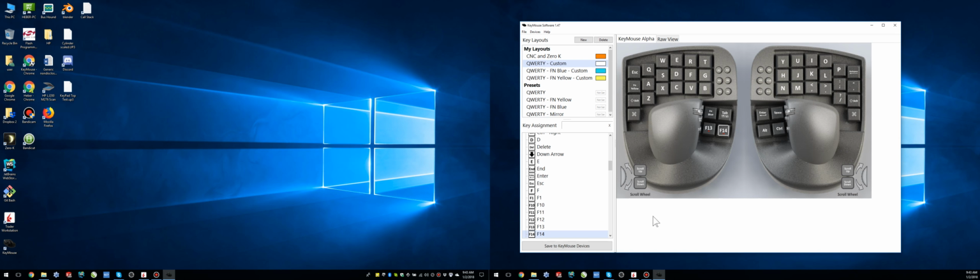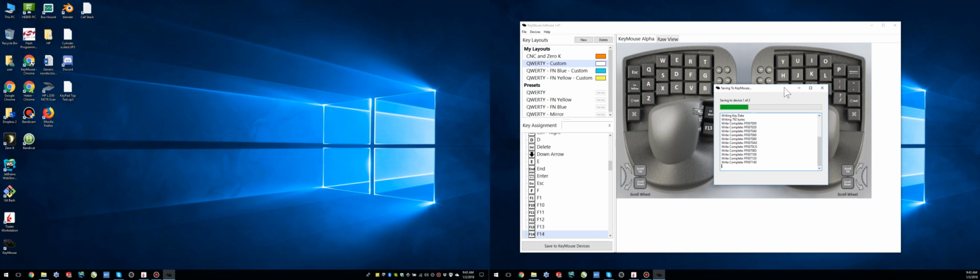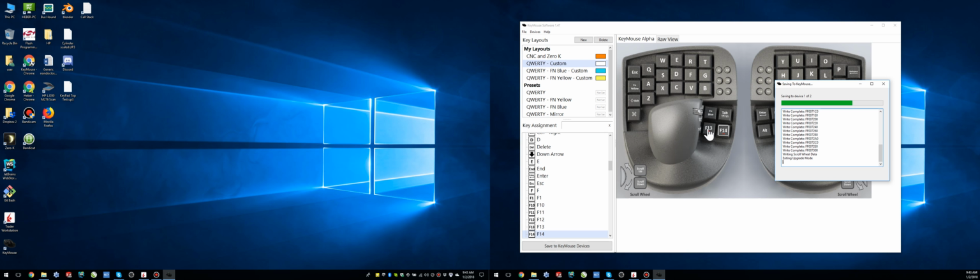Save. Then I've got to save to KeyMouse devices. Okay. And what it's doing right now is basically saving this F13 and F14 to the devices. The software level macros are effective immediately, even without saving to devices. But since I changed the actual key programming, it needs saved.